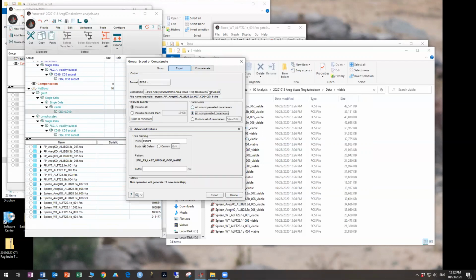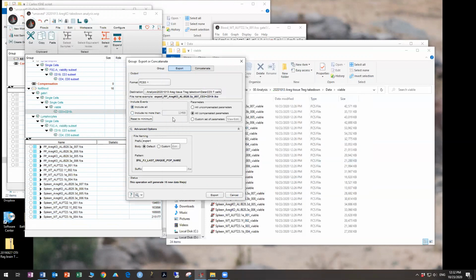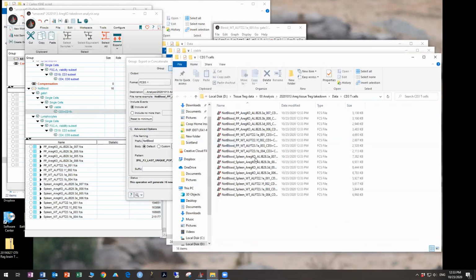select all compensated parameters. For the destination, we're going to select the T cells now because we're working with the T cells. We're going to include all events, all compensated parameters, and we're going to say not blood as our group name. And so now you see that this will add a prefix called not blood at the beginning of each of these files. And it's going to be 16 files because there's 16 files in the group. We're going to export this, browse destination, and we can see that now the Peyer's patches and spleen have this sample tag at the beginning.